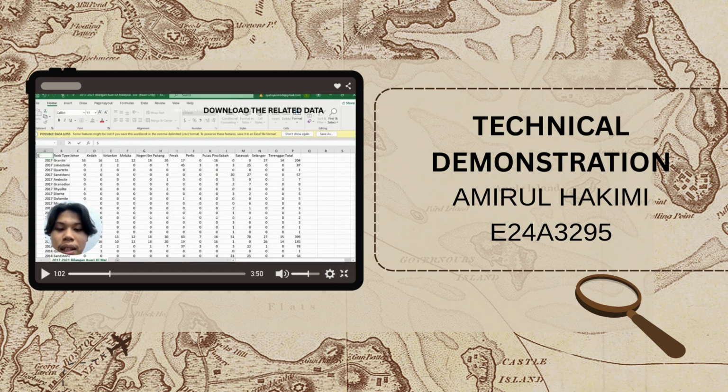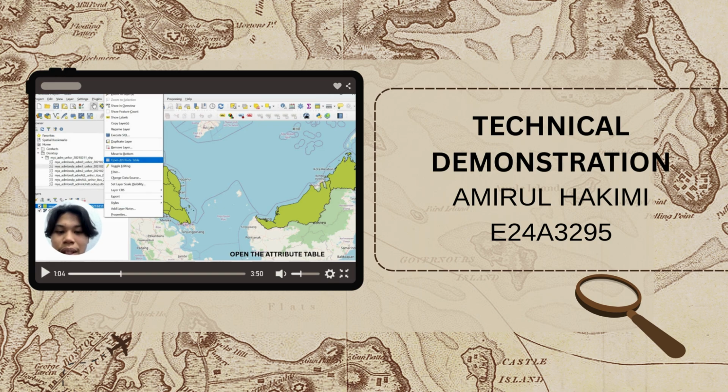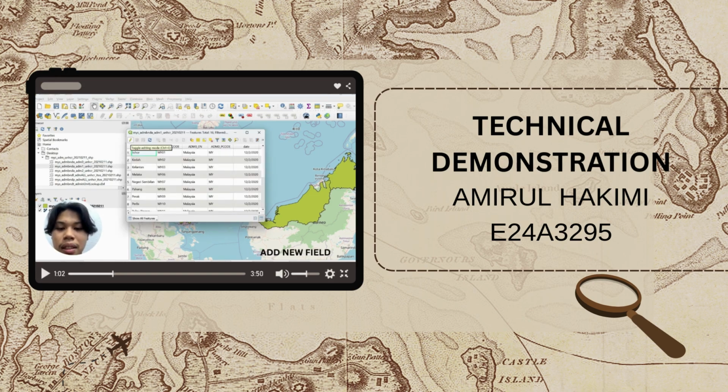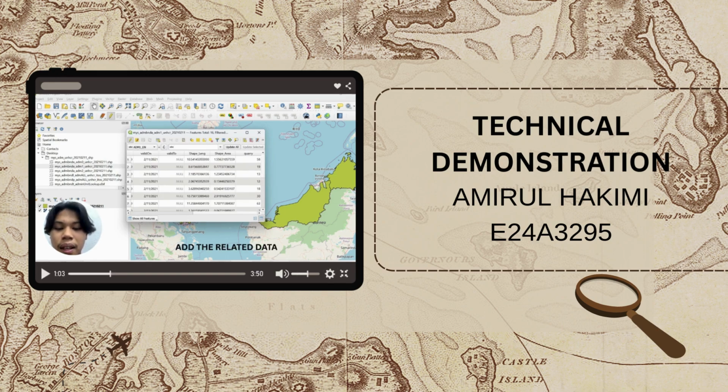Next, download the related data for your research. Like me, our group focuses more on query in Malaysia. And next step is after you open the data, open the attribute table, and add a new field, which is query. And then after you add the new field, add the related data, which is based on the years that you search.